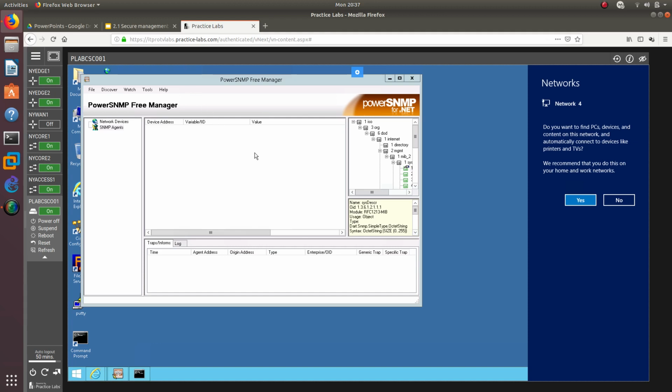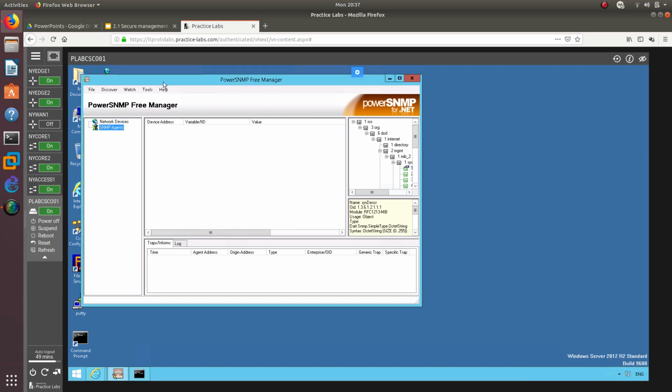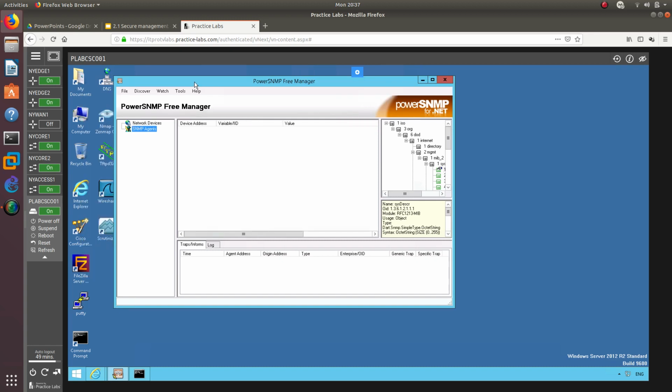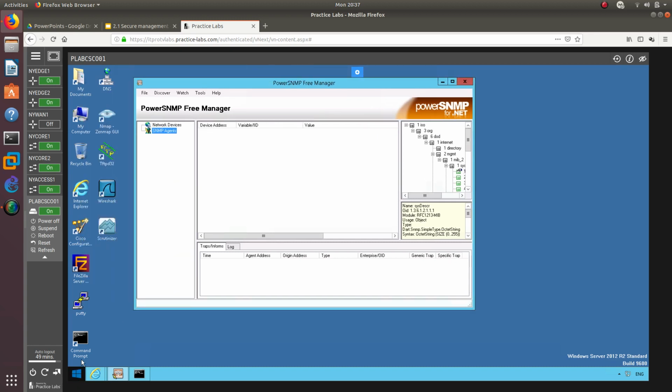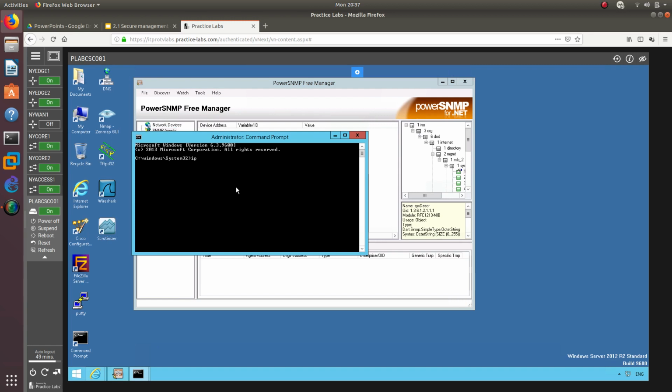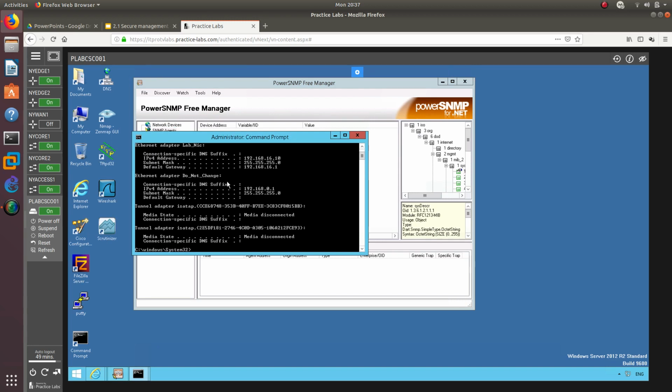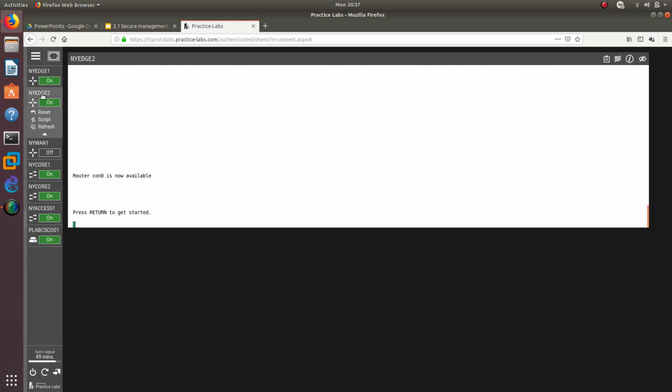We're only going to use this Windows computer right here, which is PLab CS 01. And I installed this Power SNMP, which is the one that we're going to use to get that SNMP information. And the IP address for this computer is 192.168.16.10, and I configured this NYH2.